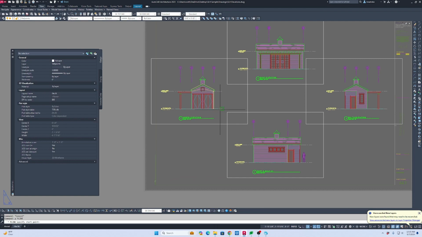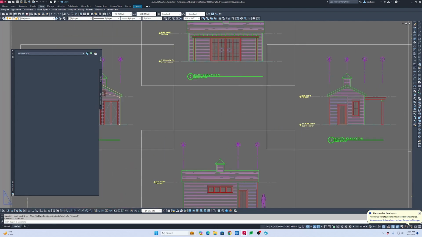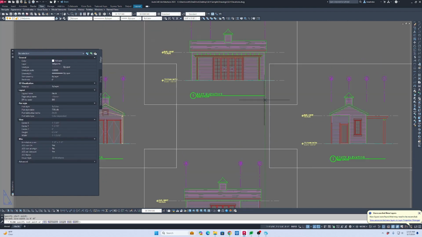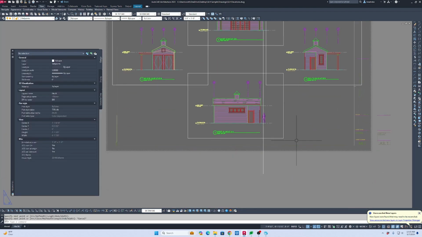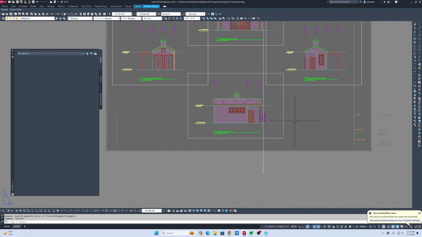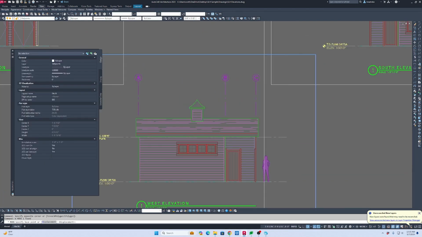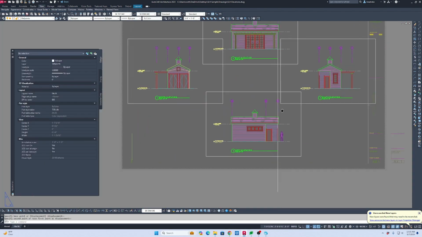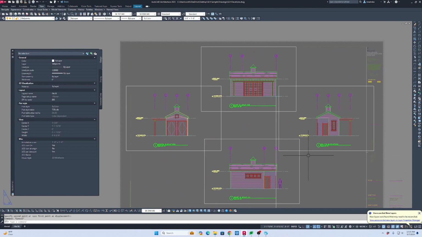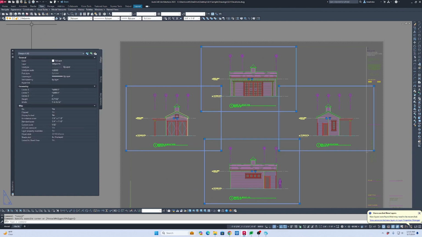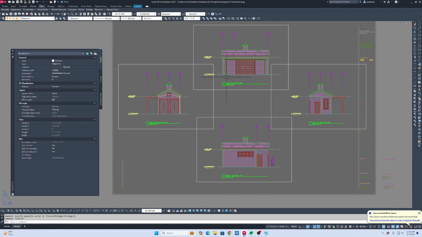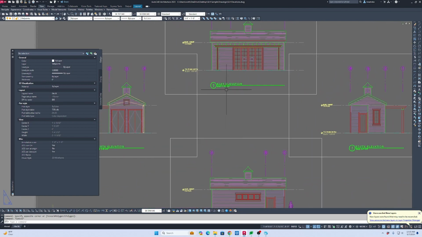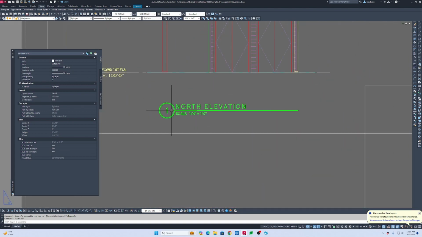So let's make sure that these line up, which they do. Make sure that these line up, which they do not. And then finally, let's get rid of that. Are these all on defpoints? They are. So now this is the final numbering, right? So if that's 1, let's do this 2.